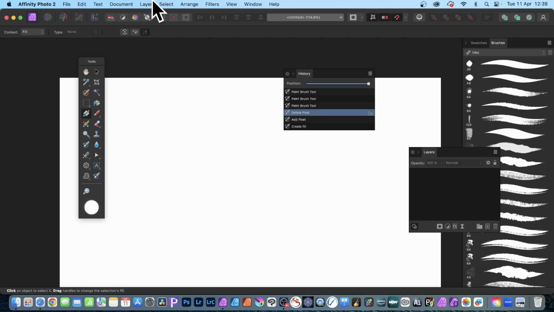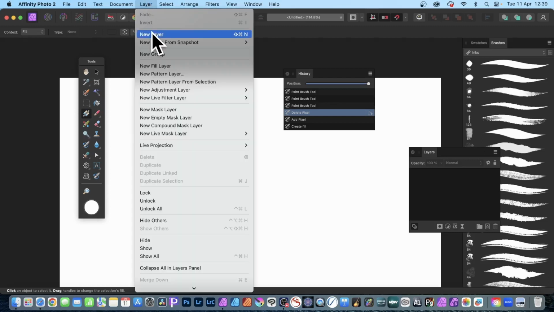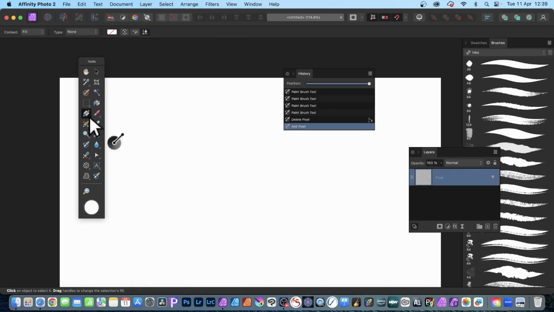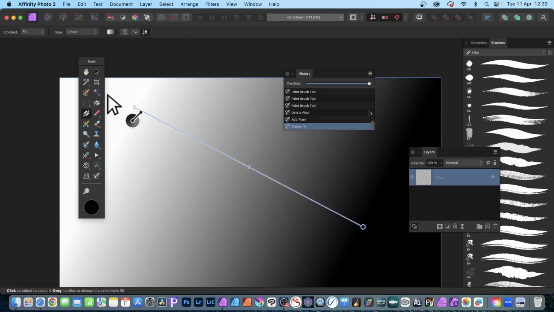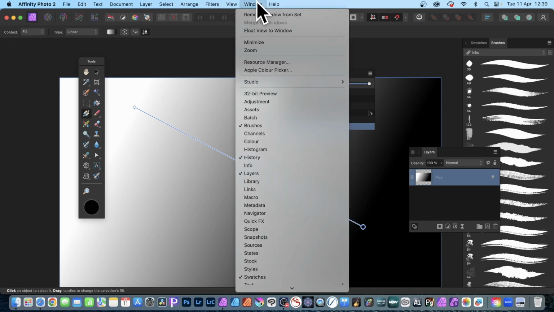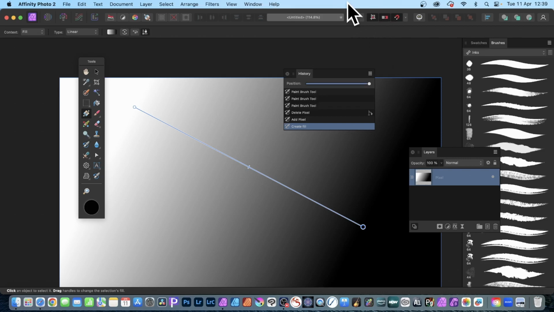In this very basic example, go to Layer and New Layer. Go to the Gradient tool and apply a basic gradient from top to bottom. Once you've done that, you'll notice here you've got Create Fill. That's in the History panel. You can find the History panel in the Window menu. Now, if you're using version 1, it will be in the View menu and Studio. So it's slightly different location now. So you go down to the bottom and you've got this Create Fill.